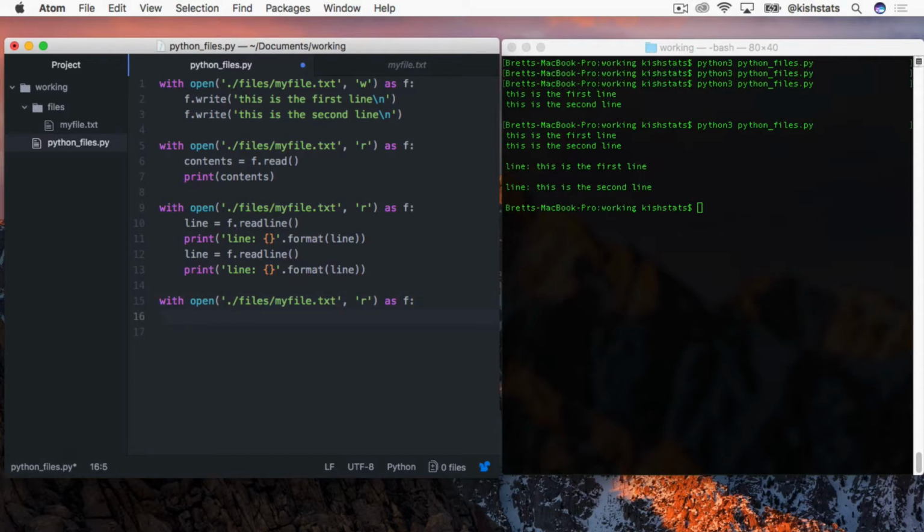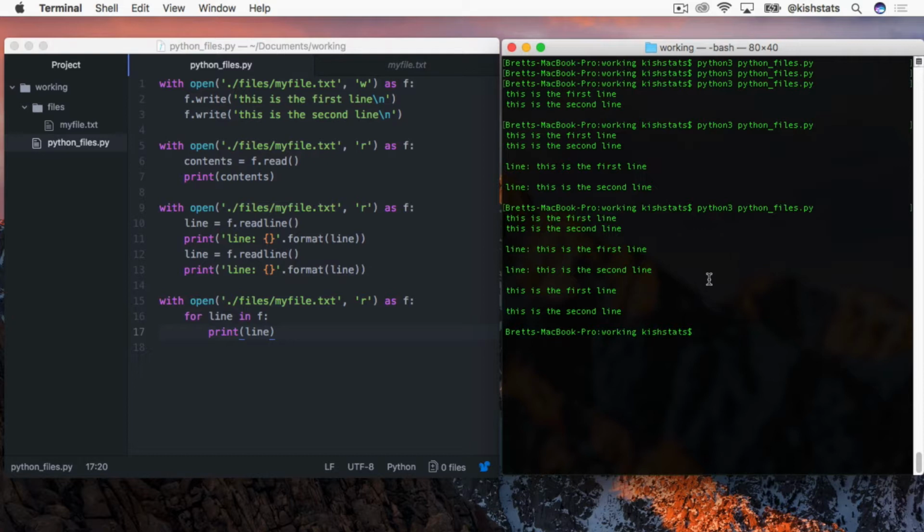And then we can actually loop through each line with a for loop. So we're going to call this for line in F. And then let's just go ahead and print the line. So save the file and run it. So we do have the same problem as we had before, since we're basically inserting a line break, so we're getting a blank line in between each one.